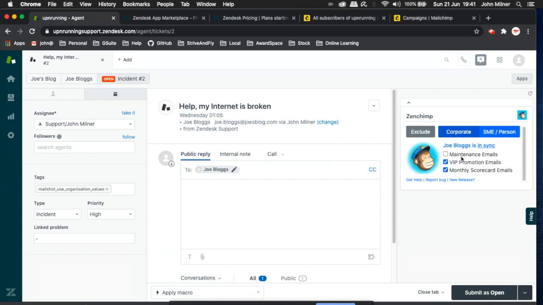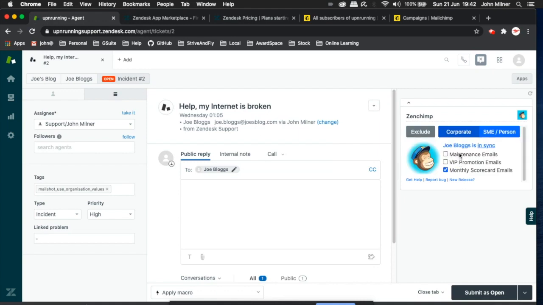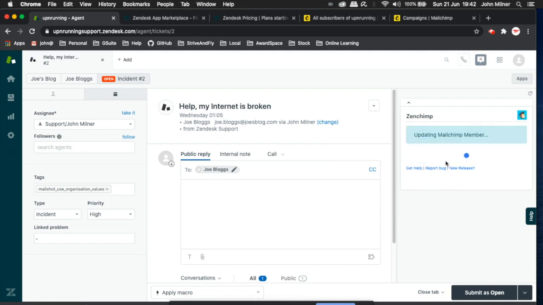Another thing it does is, in Zenchimp, you've generally got different mailing lists for different occasions. You might email one set of customers whenever you do an update to your product or service. You might email a different set of customers whenever you've got a VIP special offer, things like that. So in this example, I've set up a maintenance emails mailing list, a VIP promotion emails mailing list, and a monthly scorecard mailing list. So Zenchimp just allows you to select which ones you do and don't want him to be part of.